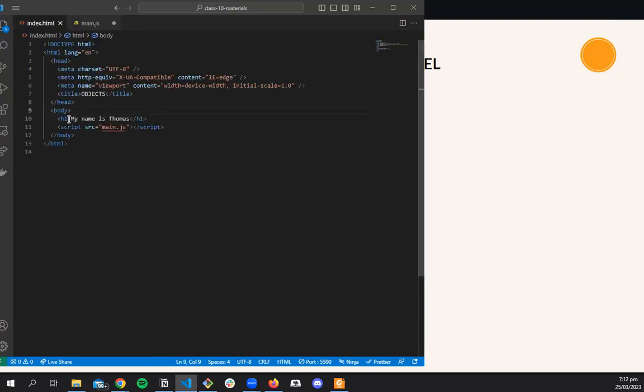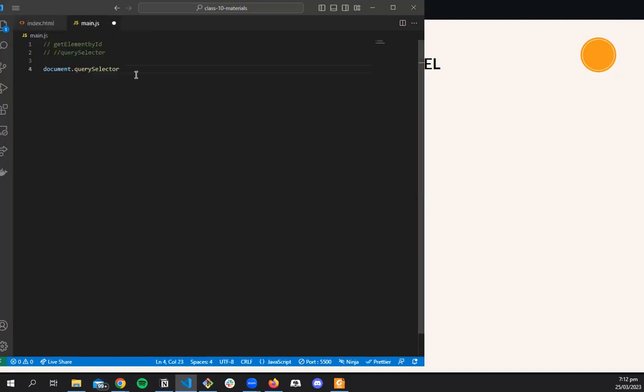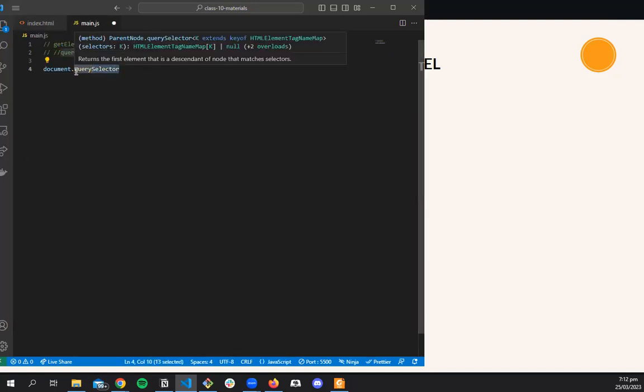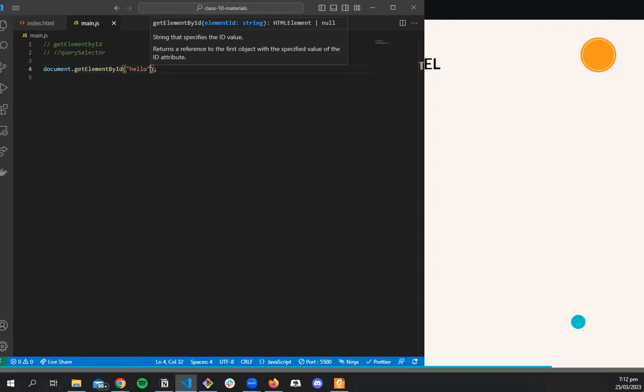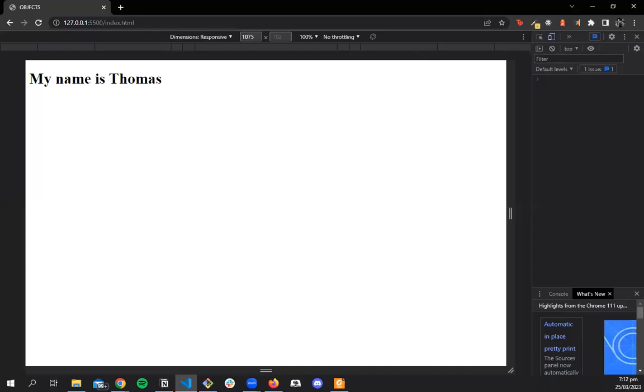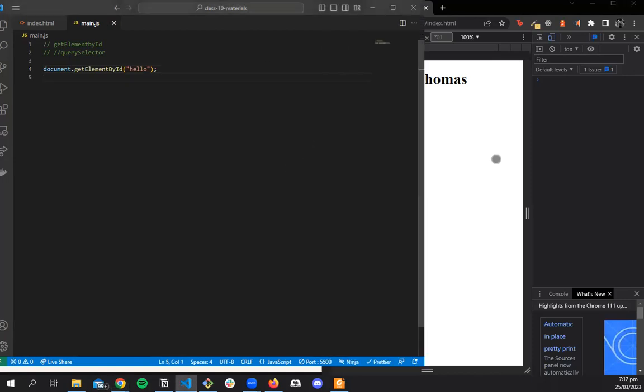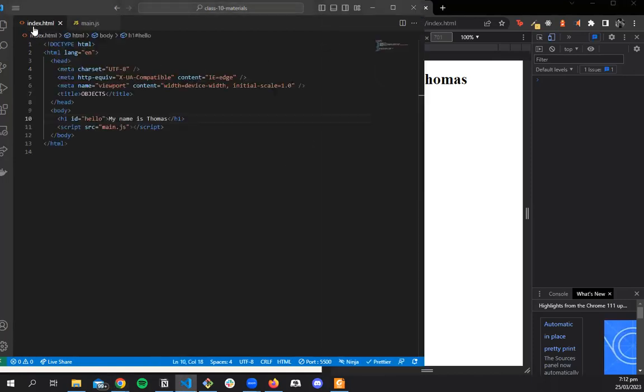So if we wanted to select by ID, we could give this an ID of maybe hello. Then we could come in here and do getElementById, so we're trying to get an element with the ID hello. So when we get the element with the ID hello, then we could do anything that we want with it. So for example, if I could open this again, for example, if we wanted to get this and wanted to change the style.